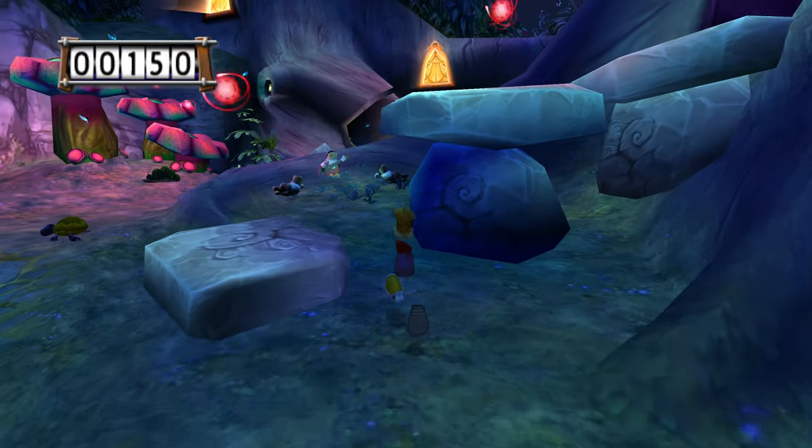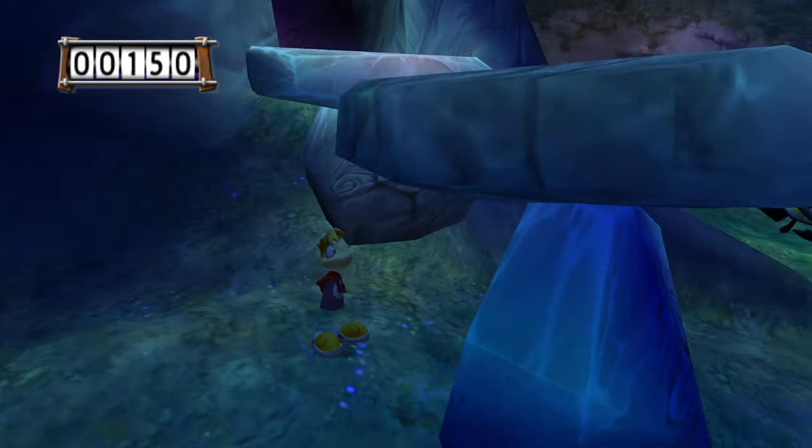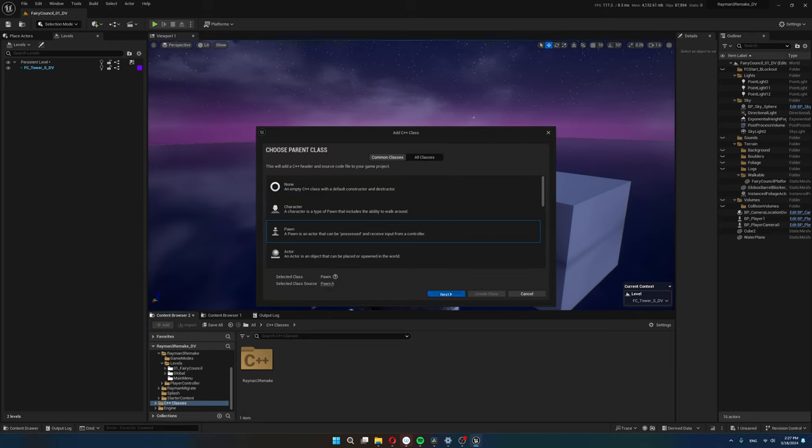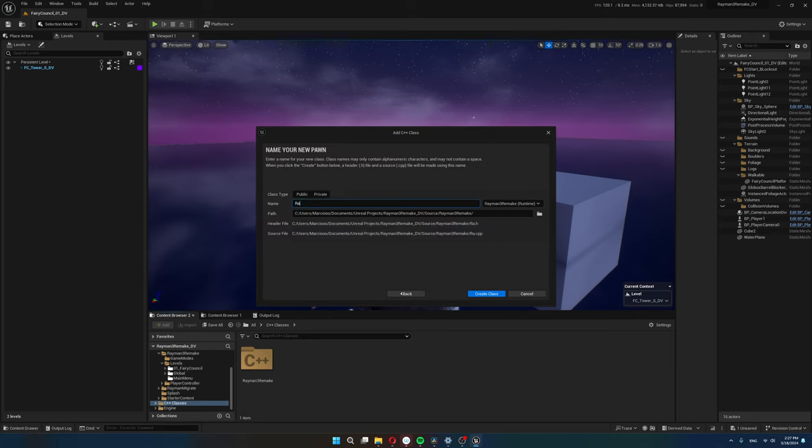Let me hop into Unreal and show you how I went about doing all of this. So I made another C++ class for the cameraman. I made it a pawn again because I need the camera to handle collision as well, and I'm going to use the same collide and slide function that I'm using for Rayman.